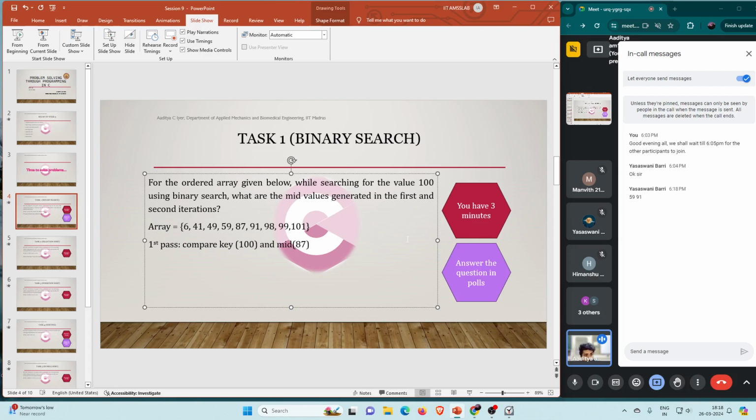Since key is more than mid, okay, so wait, initially I'll call it XL and XR, if that is fine. XL is the leftmost number of the search space and XR is the rightmost number of the search space. XR is 101.